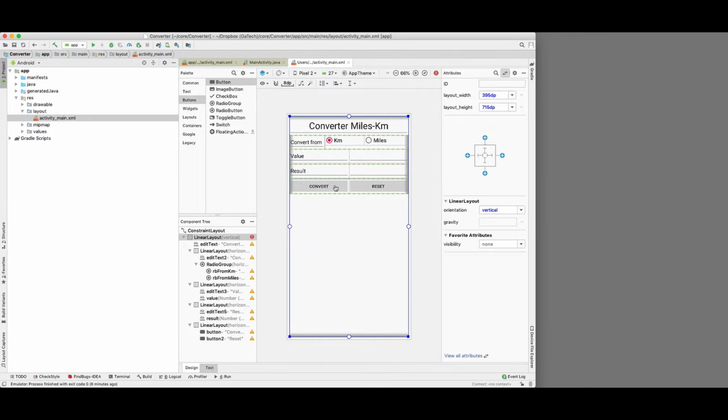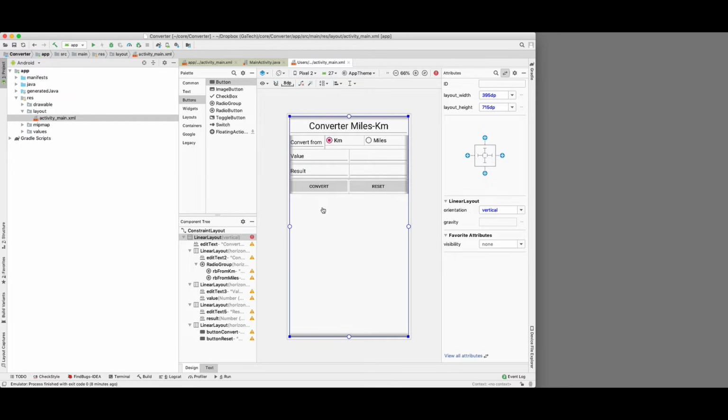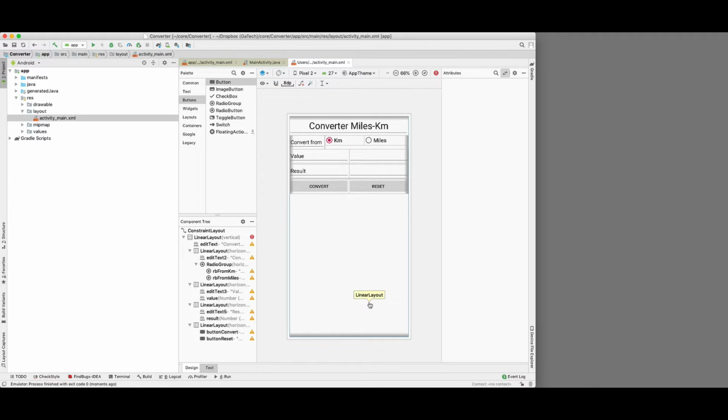And at this point, I'm pretty much done. The last thing I need to do is to, again, give an ID that is easy to remember to this button, convert, and this one I'm gonna call button reset. And at this point, I should pretty much be done with the interface. As you can see, it's a fairly simple interface, but it does its job, so it does what we need it to do. So what we can do at this point is to run our application, compile and run our application.